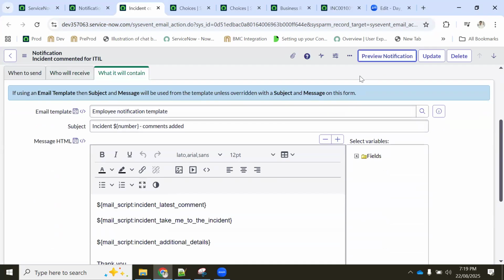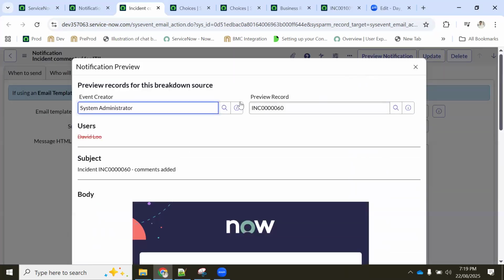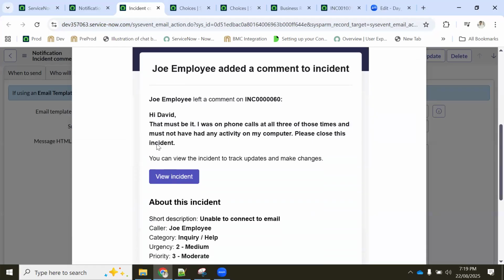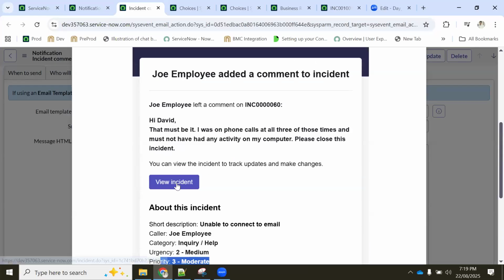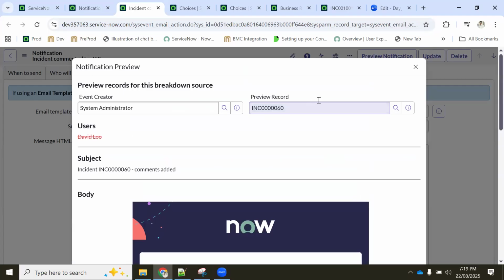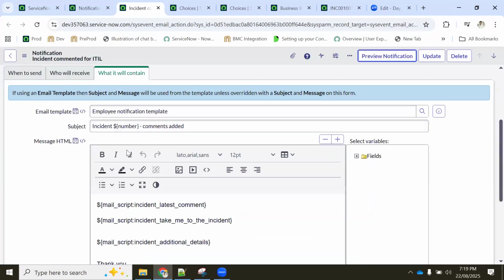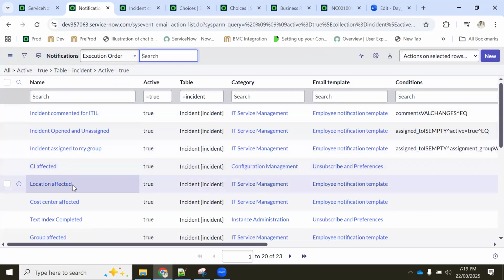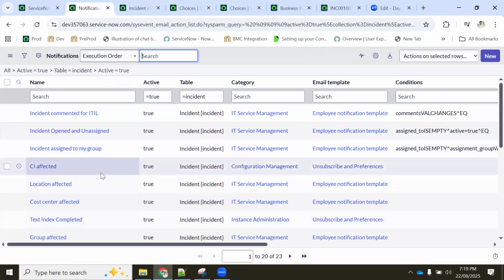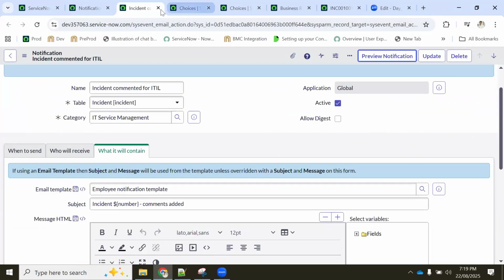So how do you check what they will get? You can check the preview. This is the notification you will get, showing the short description, caller, category, urgency, priority. In case they want to see more, they can click this, and it will automatically direct them to ServiceNow, where they can see the incident. So that is how you need to make sure and verify. Even if you are not configuring, you should verify all of these things.